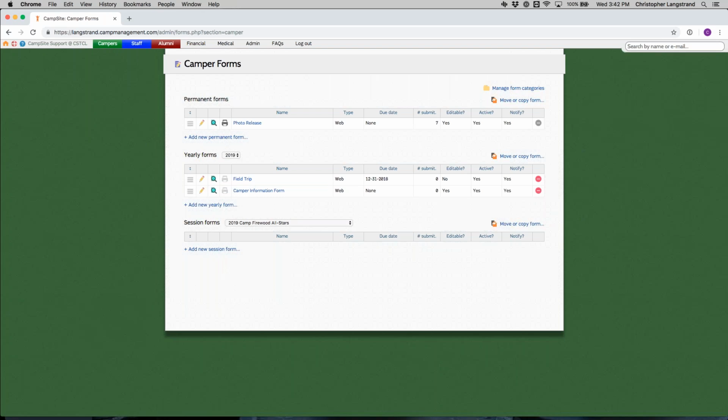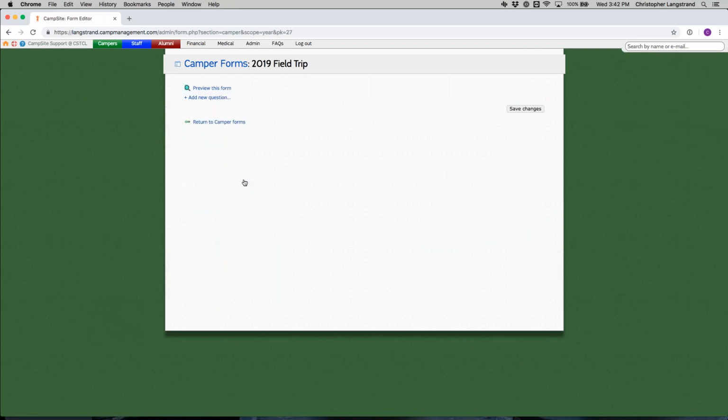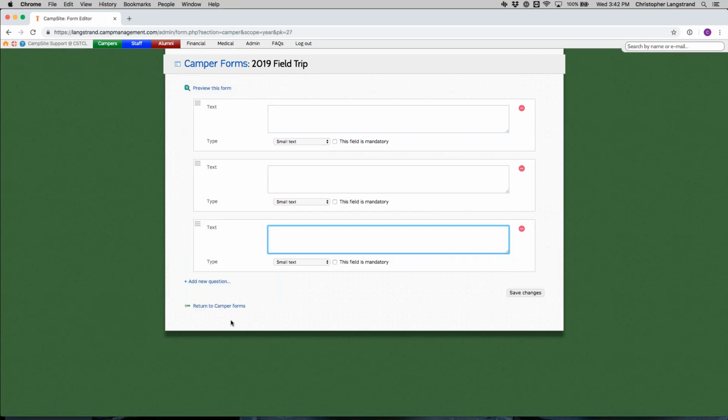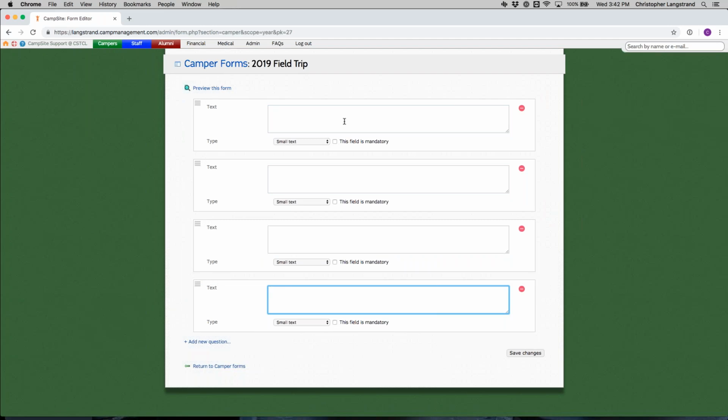So in order to start actually adding questions, we're going to click on the name of the form itself. So you can see here we have no questions. We want to start adding some questions, so we're going to one by one click on this Add New Question tab. This is going to give us a blank space where we can then add the different questions for our form.